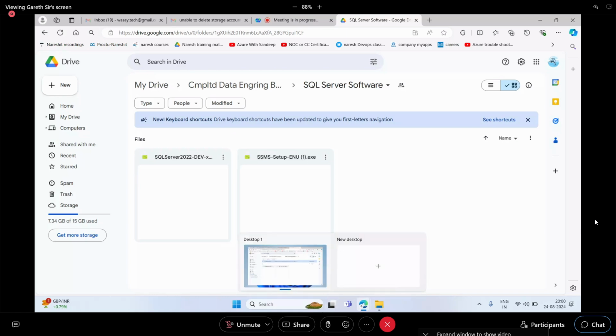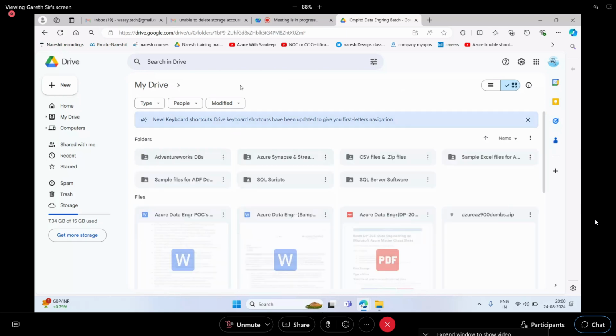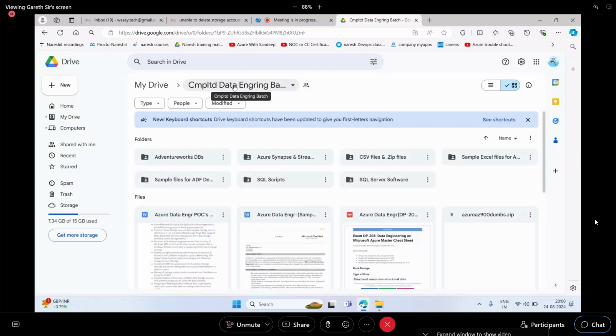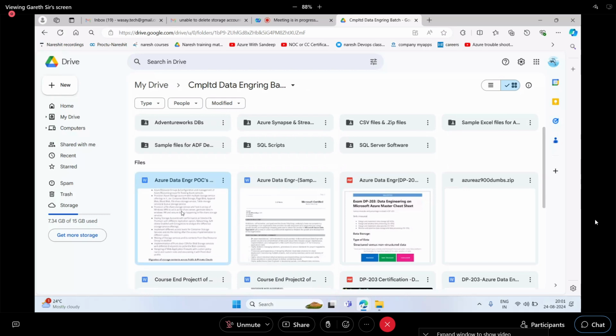These are the SQL softwares we are having. Now these are some assignments, guys. Module wise, I am giving you some assignments. You can see here. Just hold on. If I double click this one, this is the document I'm having.